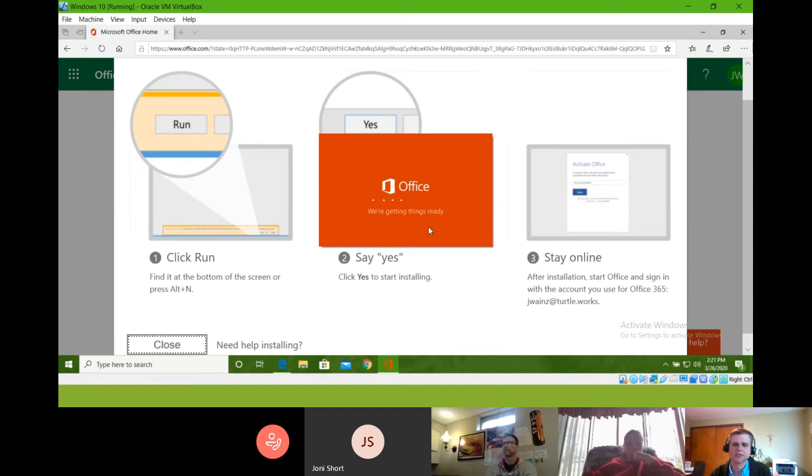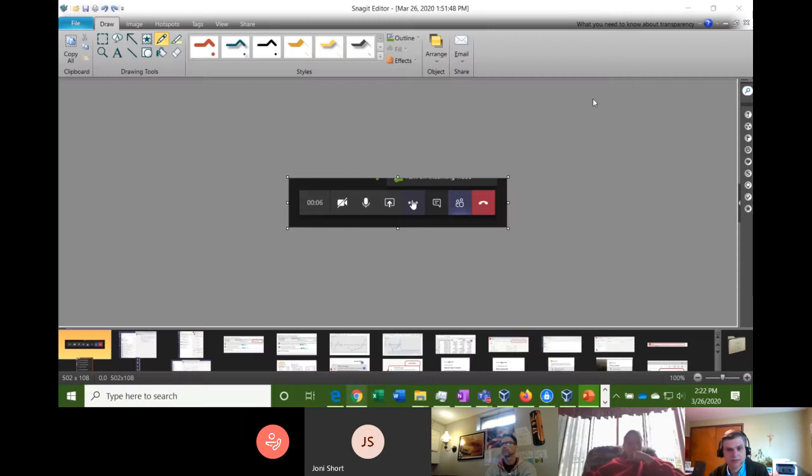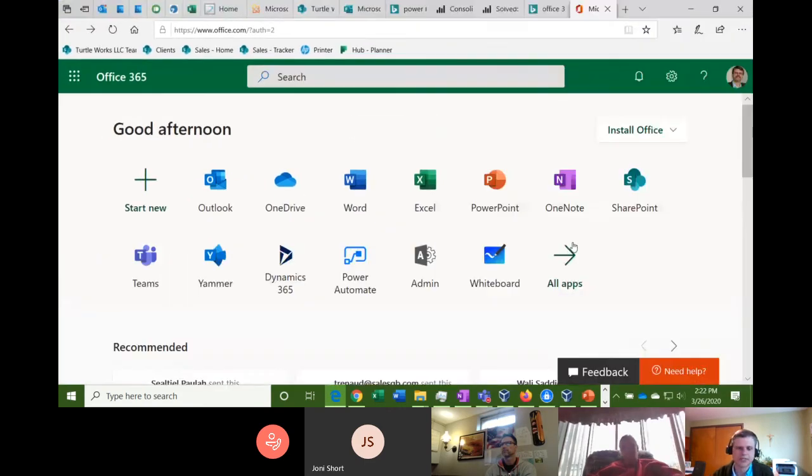I'm not going to wait too long here. I'm just going to let it run in the background. I'm going to jump out of VirtualBox, and I'm going to jump out of my presentation so that I can get to office.com over here. Okay, so same screen we were seeing in VirtualBox, except it's now on my laptop directly.